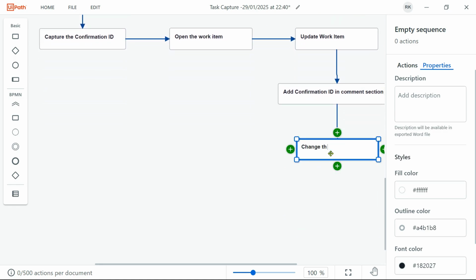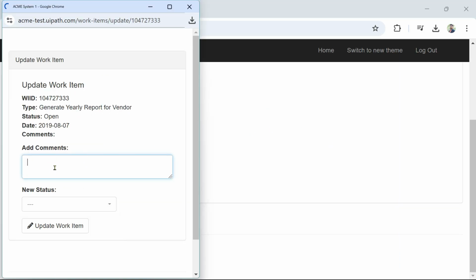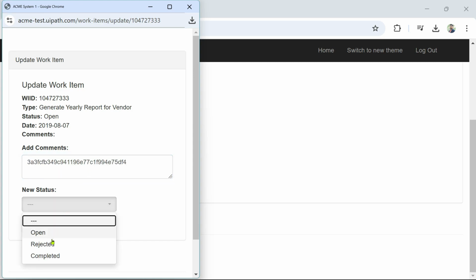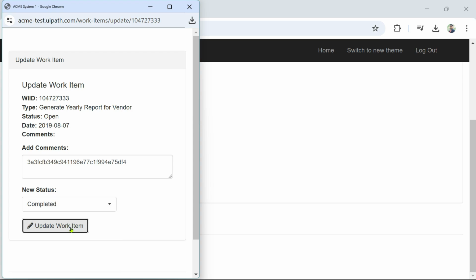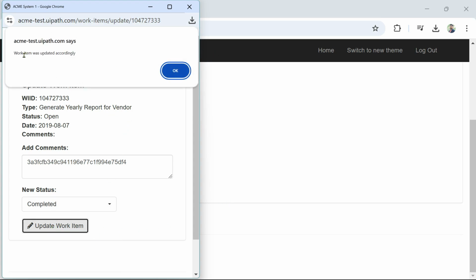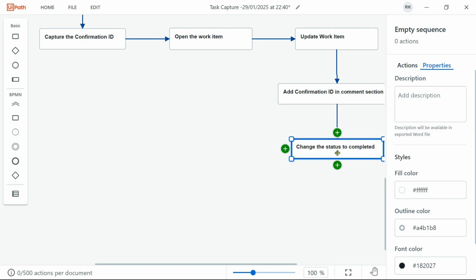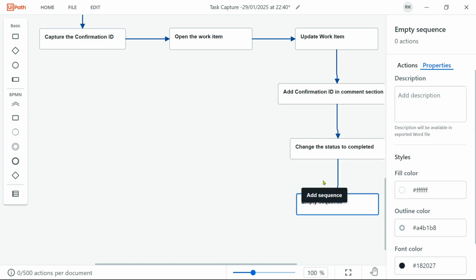Change the status to completed, and then let me put it again, Control V, completed, and update work item. Then what do you do? Update work item. Work item was updated accordingly. So this is complex, you can see how complex it is. Change the status to completed, and then update.